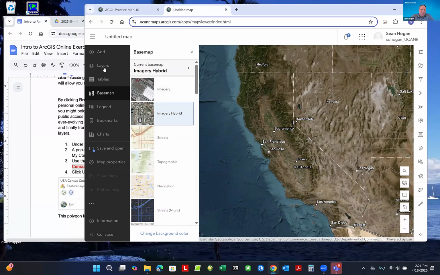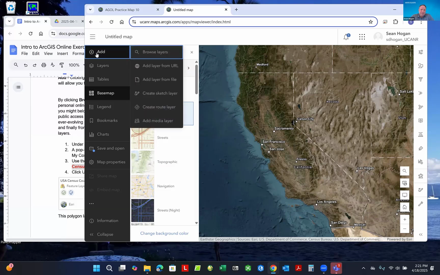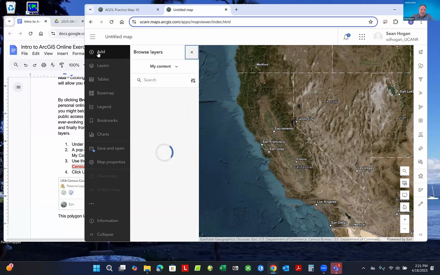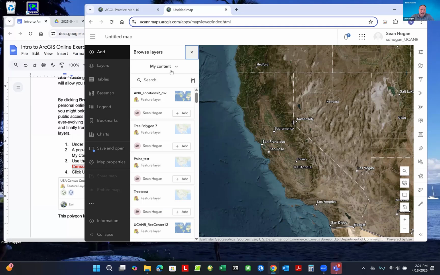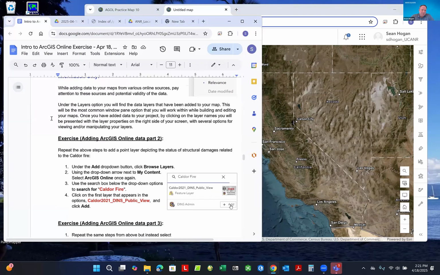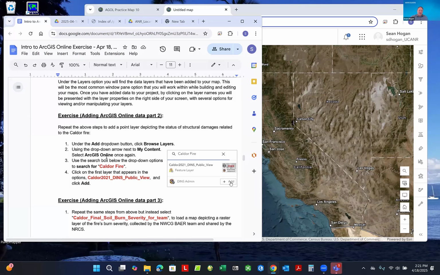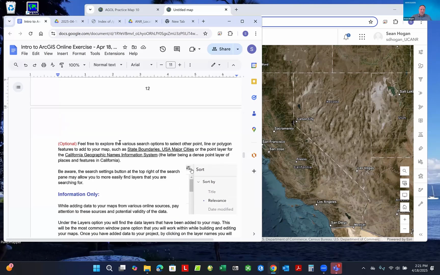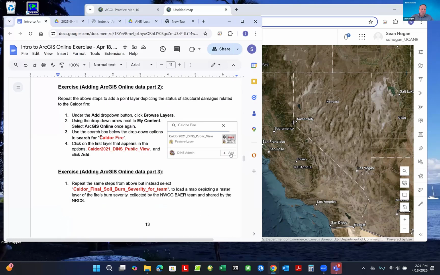Let's go up to the add button again, top left-hand corner, and click on add. And click on browse layers again. So add top left, browse layers. And this time we're going to go down to our ArcGIS Online. Let me double check that. I'm sure it is. Yes. Browse layers, ArcGIS Online. This is page 13. And we're going to search for Caldor fire.